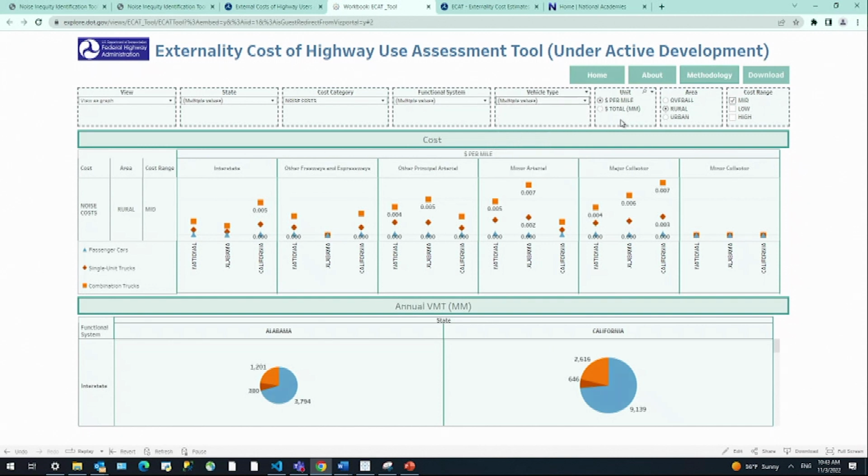Let's move to the next filter, the unit filter. We have a cost per mile, as well as the total cost in million miles. The next filter is the area. We have a weighted average, which is the overall option, urban areas and rural areas. And the last filter is the cost range, which ranges from low, mid to high. We usually use the mid range, and for different projects, we can use low, which is 80% of the mid, or the high range, which is around 120% of the mid rate.